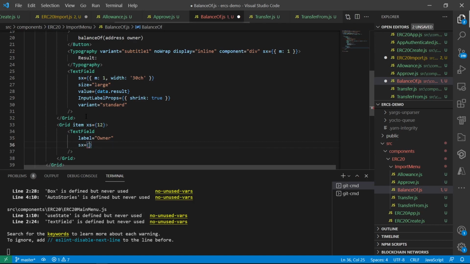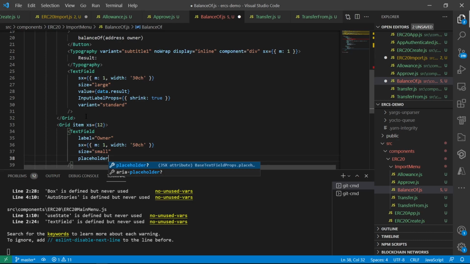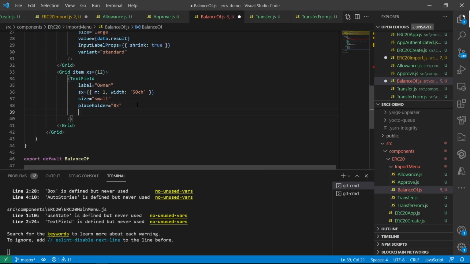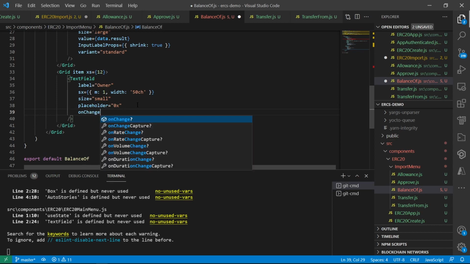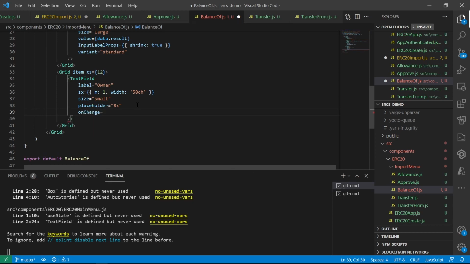sx, couple of custom styling as well, margin 1 width 50 ch, size equal, we're gonna have a small one here, and placeholder equals 0x. onChange, we're gonna have an onChange event here that will set the address to data.